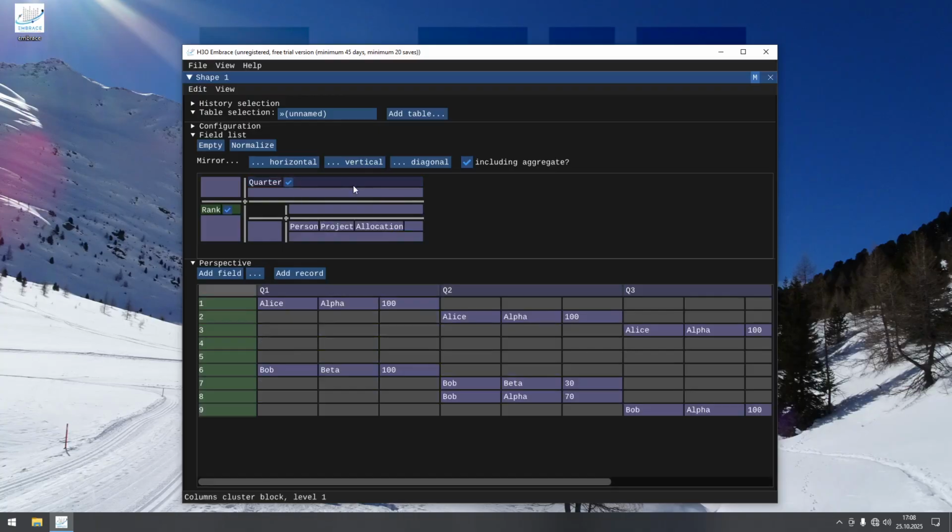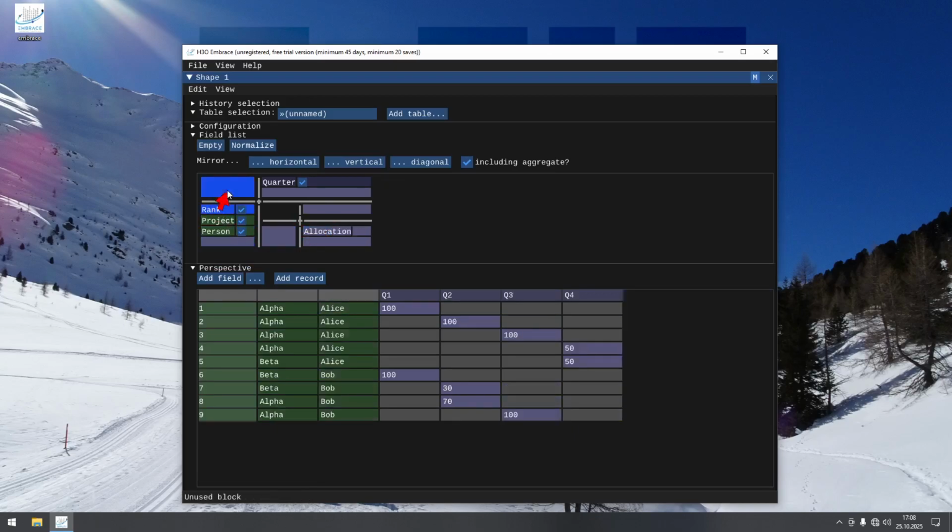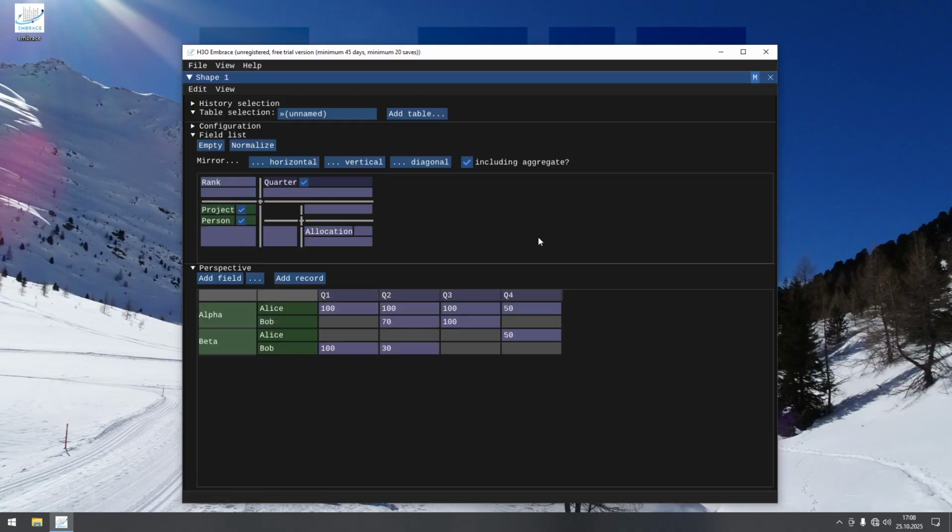We will use the quarter as a column block, for example, and the project in the row headers and the person below, and let's move the rank out, and then all of a sudden the data looks like this. So from left to right we have the quarters, and from top to bottom first we have sorted by projects alpha, beta, and inside every project we have sorted by the persons, and in this data actually we have also both people here.